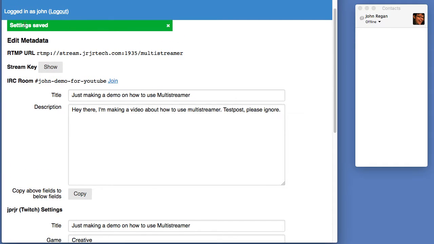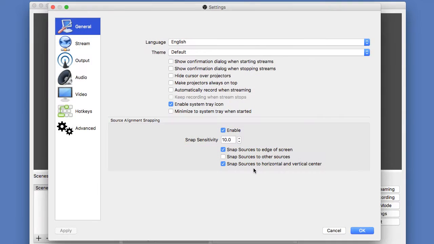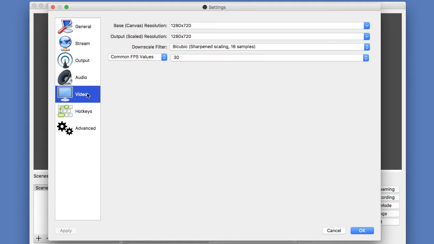Okay, and then we have up here settings saved. So let me switch over to OBS. I've got this little demo test video loaded, with color bars. So let's go to settings. And first things first is under video. 720p is 1280 by 720. For all those other values, you can go look up what they actually mean. Like I know off the top of my head, 1080p is 1920 by 1080, 1440p is 2560 by 1440, etc. But those are pretty easy to Google.